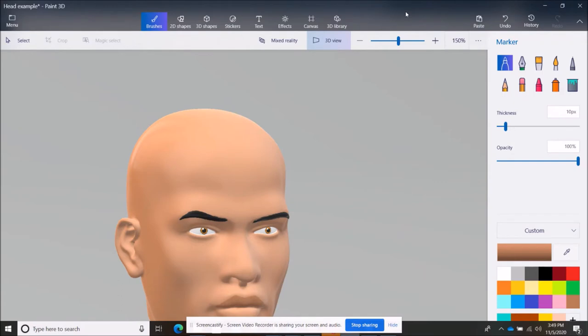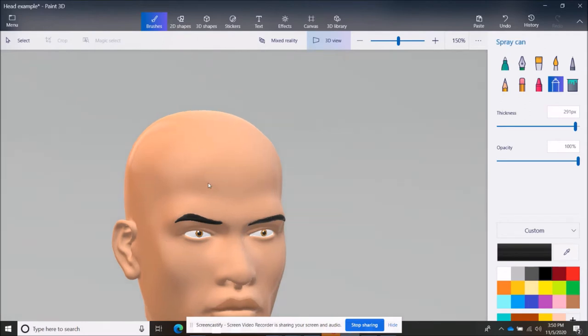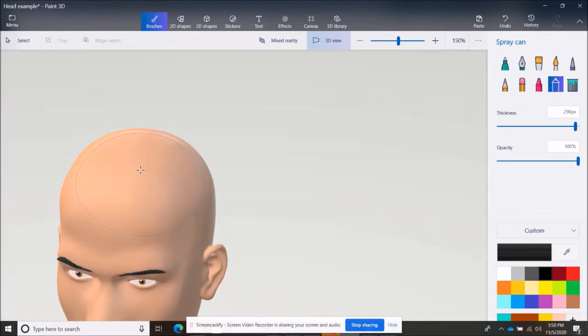Alright, so now that we got the eyebrows and the eyeballs done, now we're going to start with the hairline. Give this guy some hair. So we're going to use the same tool, like the marker, and then we're going to start coloring. Now, I'm probably going to use the spray can tool. Remember, I told you guys about that. So I'm just going to go around here and just start this. And as I'm doing this, I'm going to go ahead and turn back on the speed of this video.